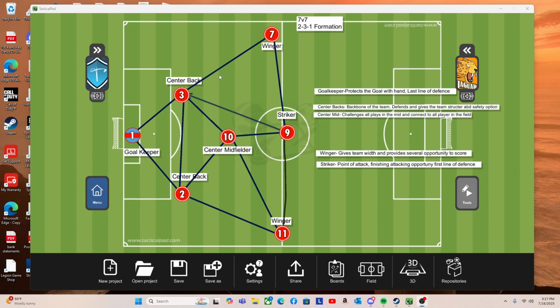I think in this formation there's 1, 2, 3, 4, 5, 6 triangles. So situations where it could be a 3v2 or a 3v1 throughout the whole field, which is what we want. This is why I really like this formation. It allows us to play the ball more with passing and control the ball in possession.